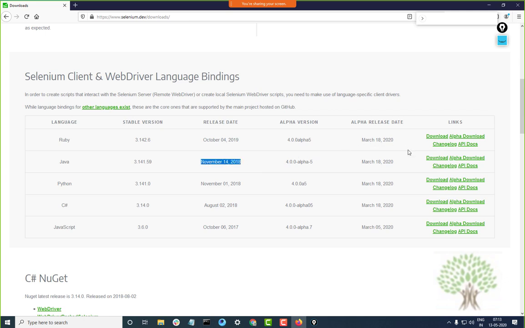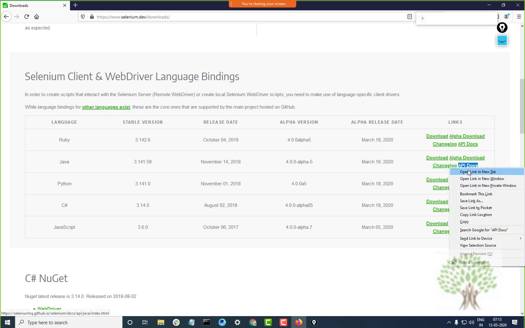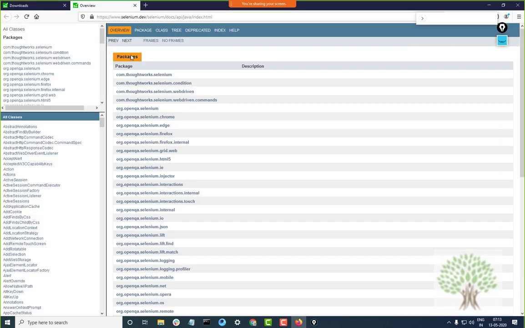Fine. Now if you look at the API docs over here, this is the official documentation of Selenium.